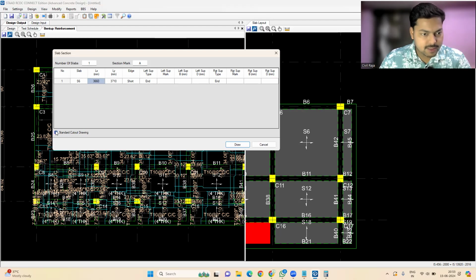We will go for the standard cutout drawing. And then we have to mark these things, like left mark A, then left mark B. Let's keep it B. Or just go with these initials.